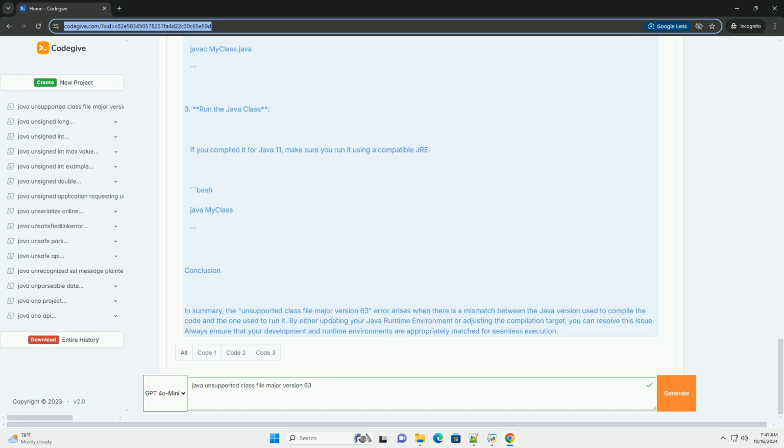3. Compile with an older version. If you want to maintain compatibility with an older version of Java, you can compile your code with a target version that matches the version of the JRE you are running. You can specify the target version using the --release flag, or the source and target flags, when compiling your Java code. For example, if you want to compile your code for Java 11.